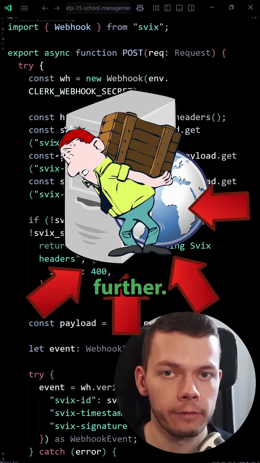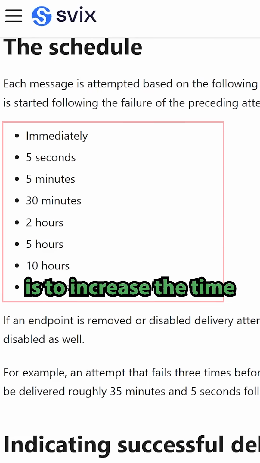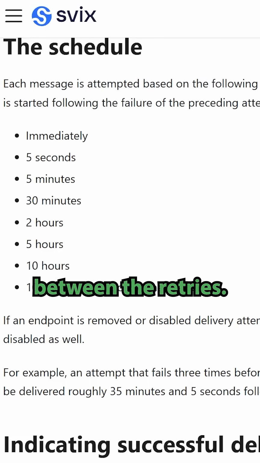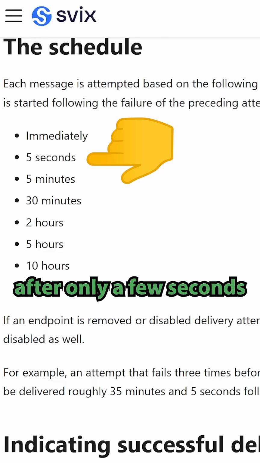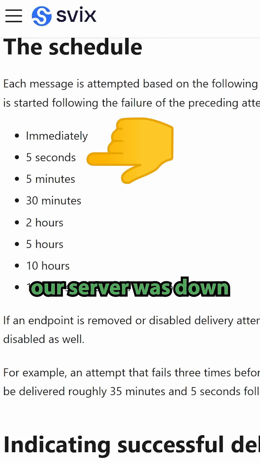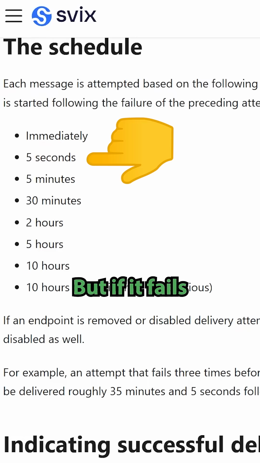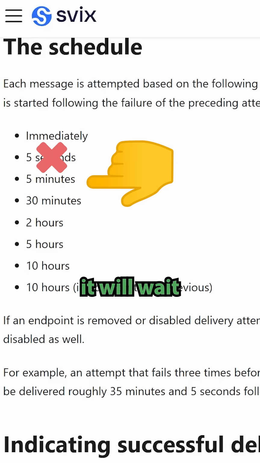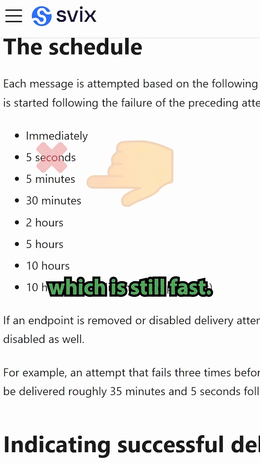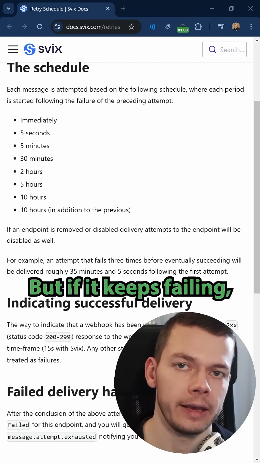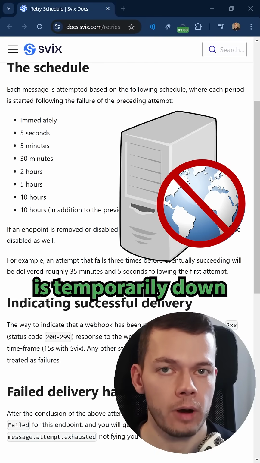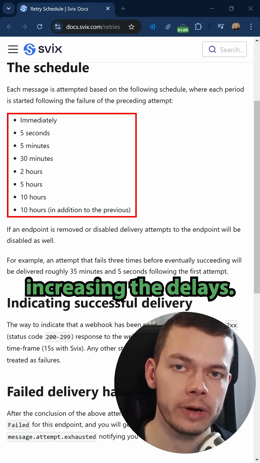overloading our server further. The smarter approach is to increase the time between the retries. The first retry will happen after only a few seconds because maybe our server was down only for a moment. But if it fails a second time, it will wait a few minutes next time, which is still fast. But if it keeps failing, this means our server is temporarily down and we have to keep increasing the delays.